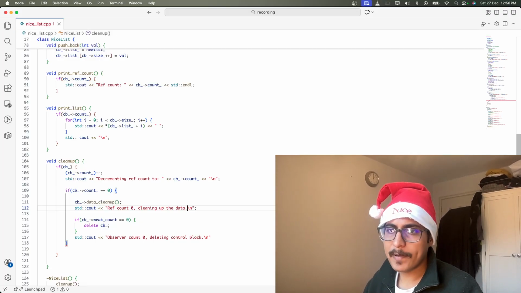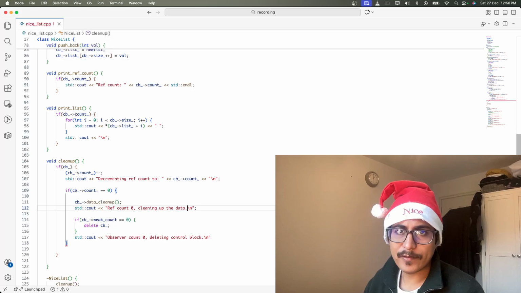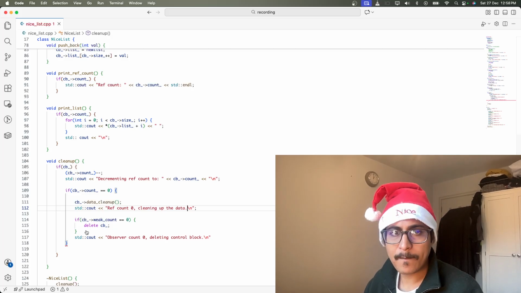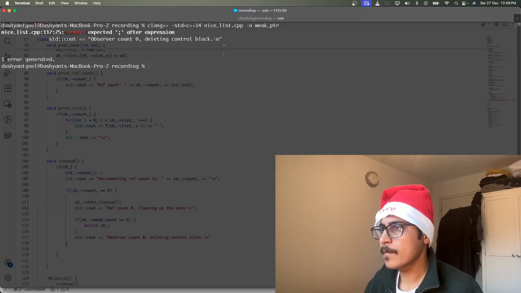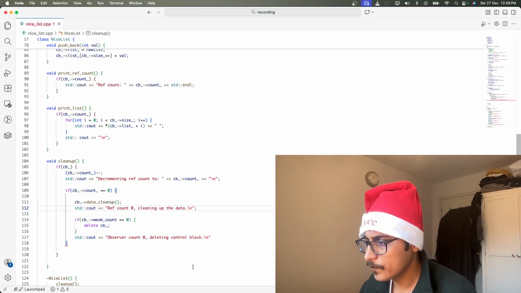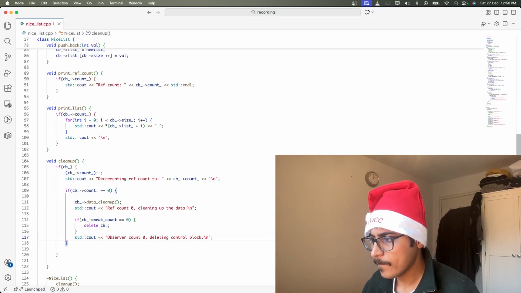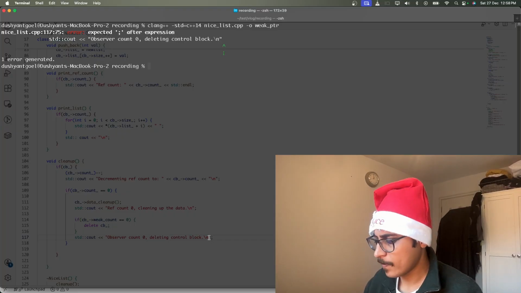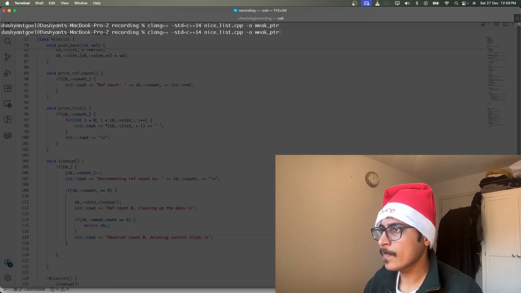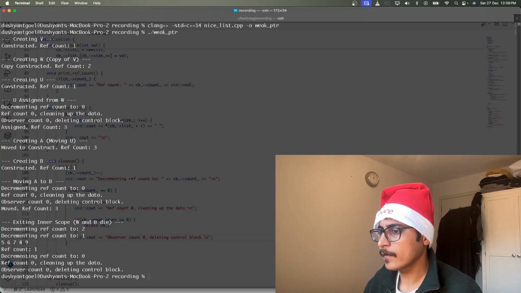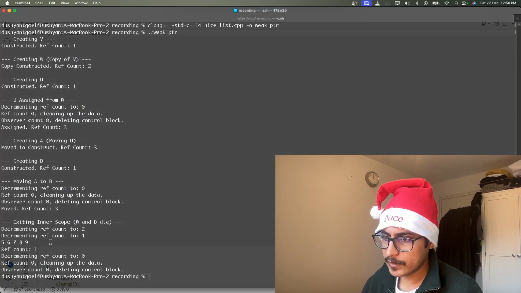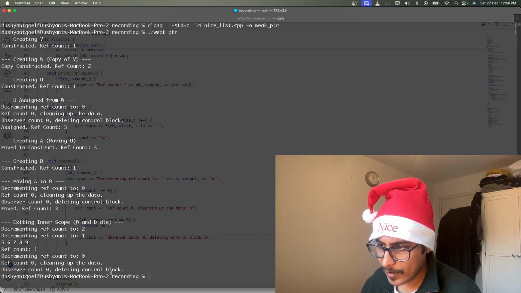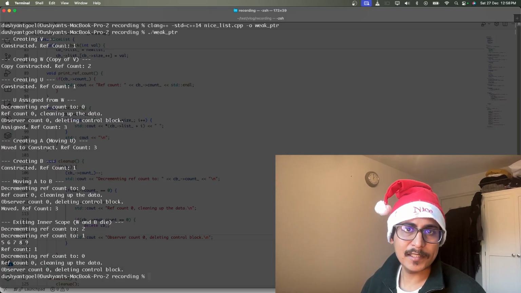Let's just compile and run our code to see that everything works. Oops. So far, so good. And finally, we have deleted the control block as well. So there are no memory leaks either.